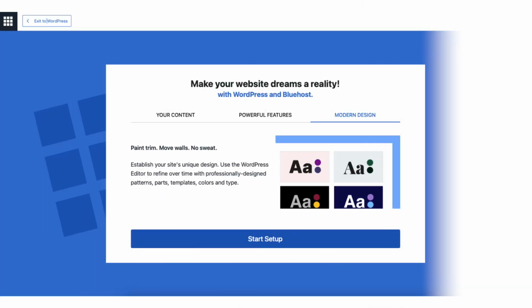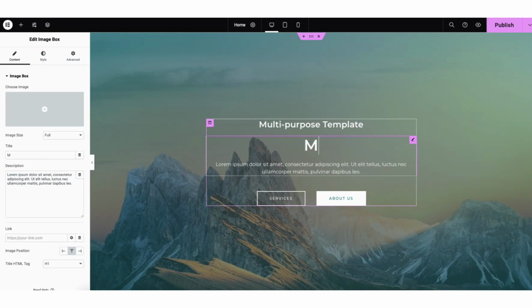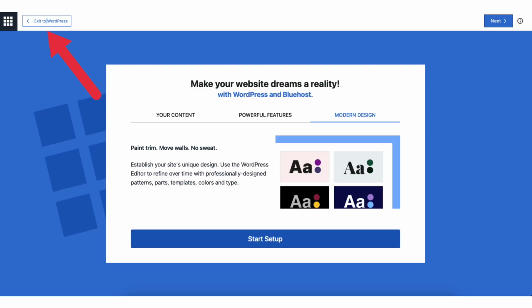You'll now be directed to a Make Your Dreams a Reality page. Bluehost will now walk you through some steps if you need help with setting up your site. For this tutorial, I'm going to be covering all the steps in depth, along with using a drag and drop editor to create a site, so I'll click the Exit to WordPress button in the top left.